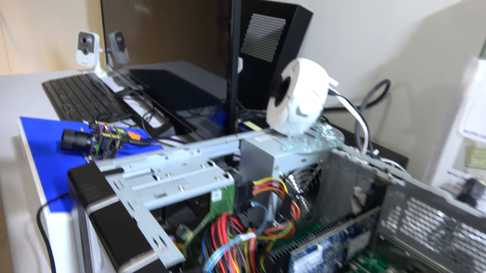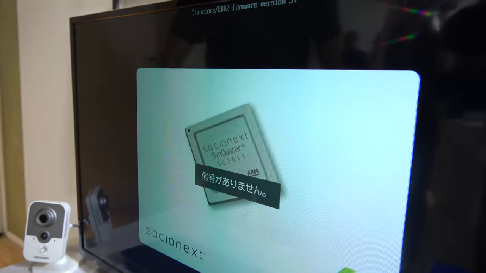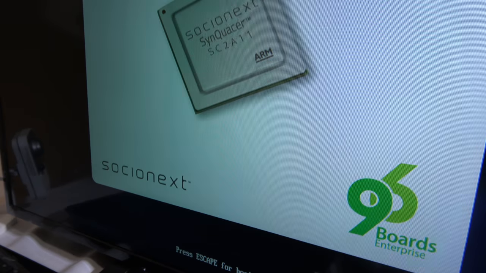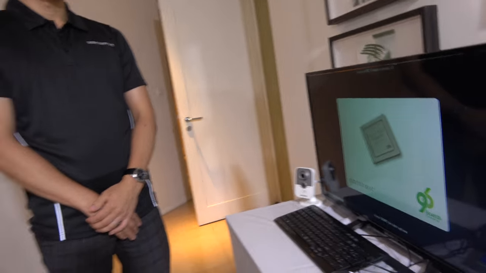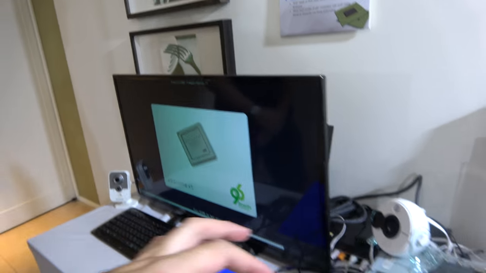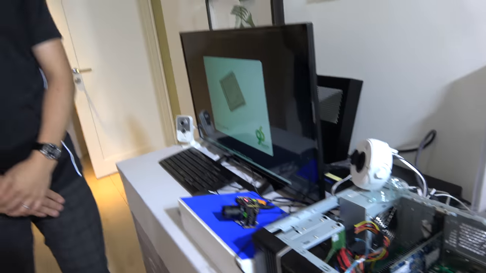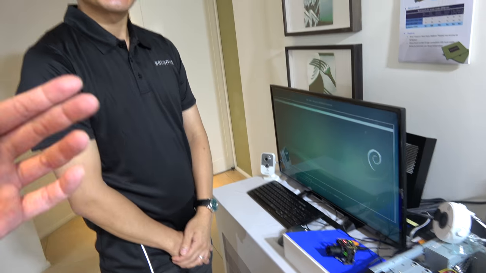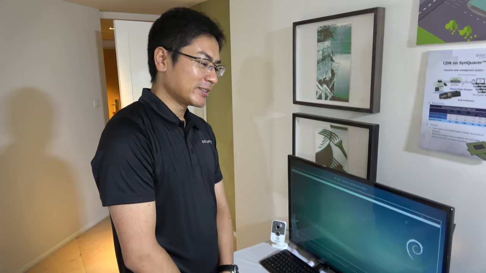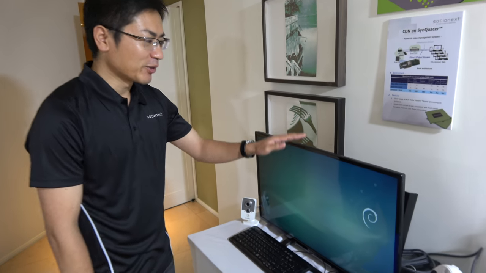So we are right here at Computex 2018, and you're booting up the Socionext PC. Hi, so who are you? I'm Fumitaka Shiraishi. And right here you have a demo with the ARM development system, yes. And what's the latest for this? The latest, actually, this box has been available since this February, and today we are showing the VMS demo.